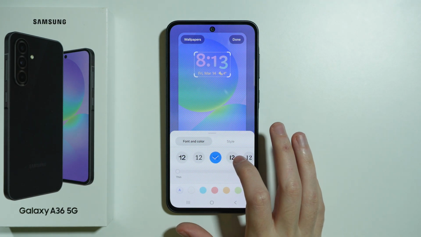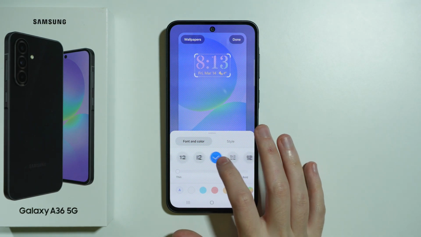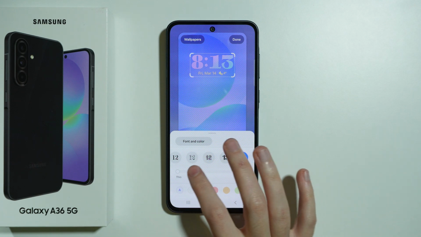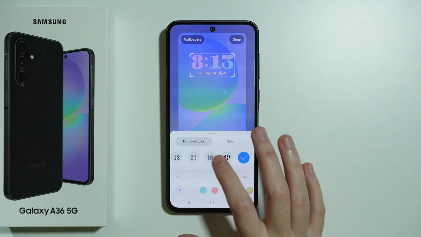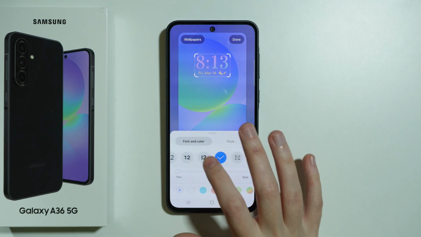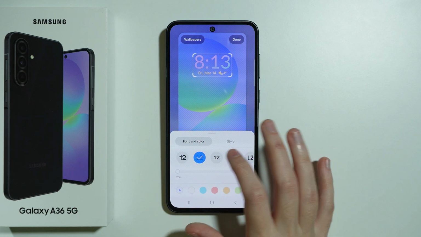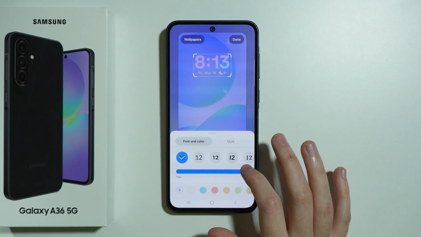Now we can change the font that we want to use. So let's say I'm gonna use perhaps this one. We can make it thinner or bolder, at least in some cases where the font supports that. So let's see if we can find anything. Yeah, so for example, this one.